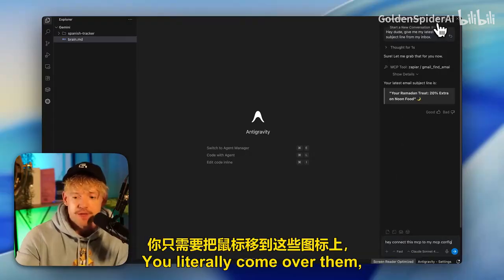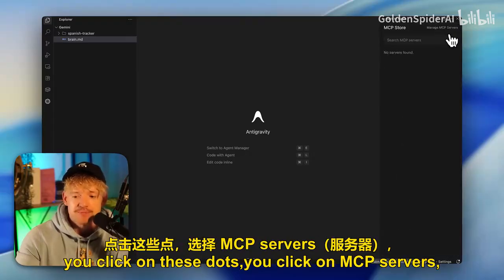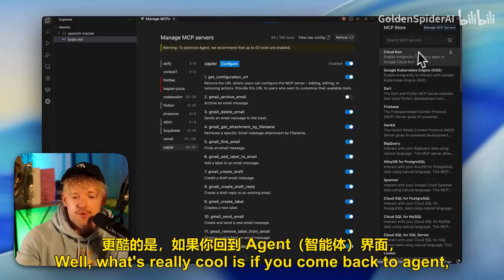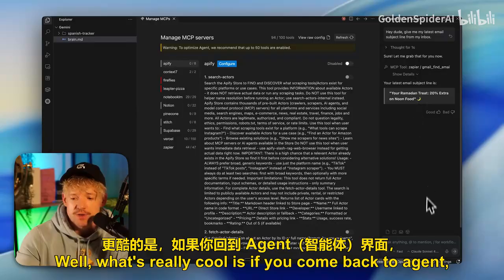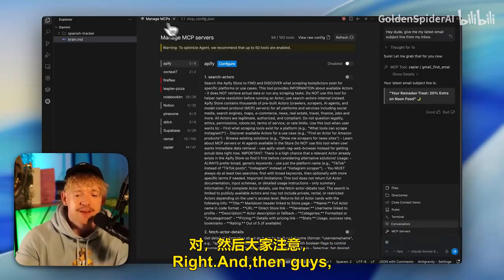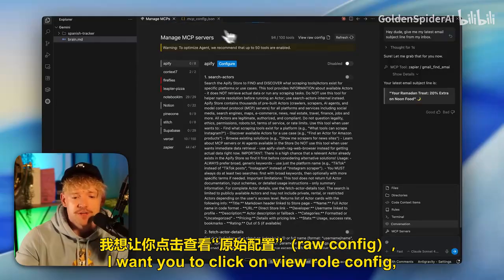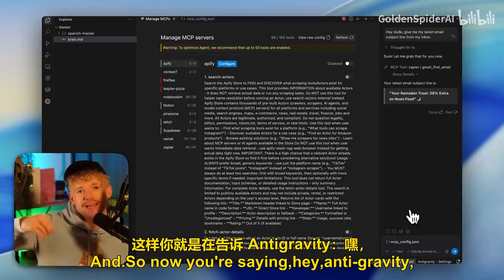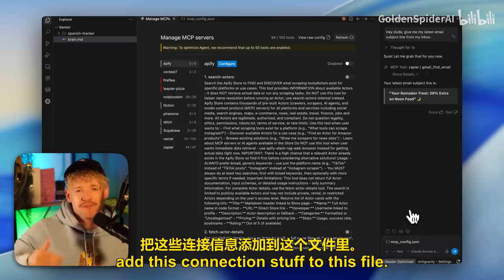You literally come over, you click on these dots, you click on MCP servers, and then click on manage MCP servers. And you see here, you got this thing here. Well, what's really cool is if you come back to agent, what you can do now is do an @ like so, and type in the name of the file, right? And then guys, I want you to click on view raw config, and you'll see this pop up over here. And then you can tag it and you just go MCP_config.